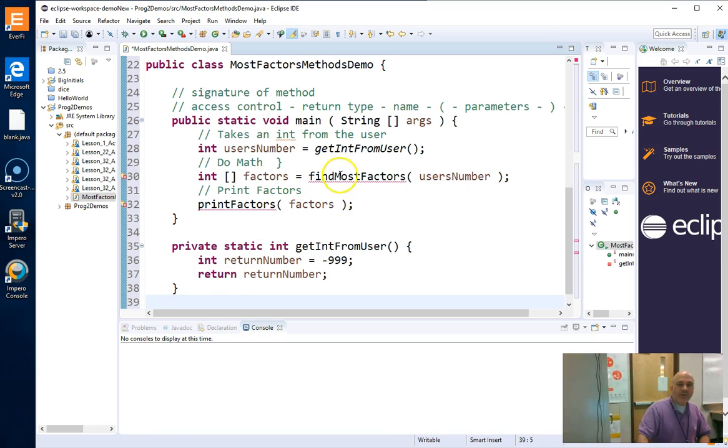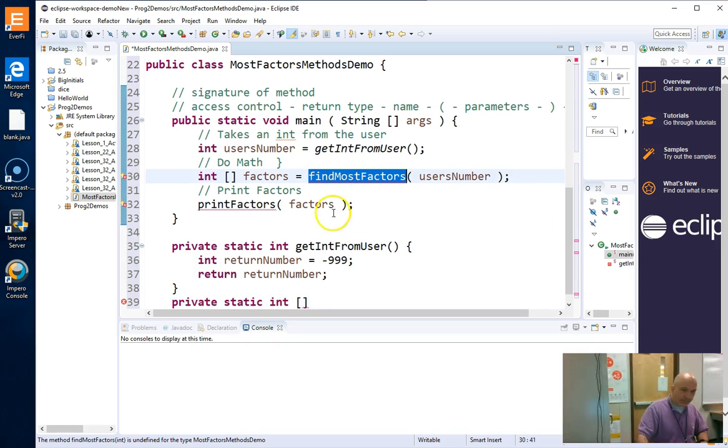We want to do the same thing for find most factors and for print factors. So let's do the signature again. Private means that only main can run it or any other functions in MostFactorsDemo. Static means, again, we don't need an instance for this. The return type here is an int array. And the name of the function is find most factors.